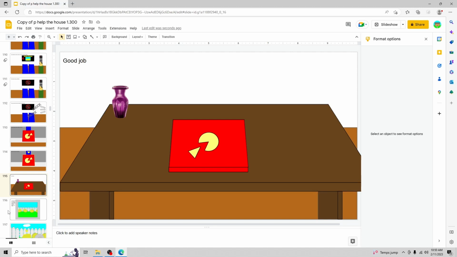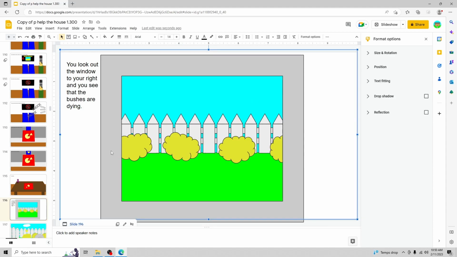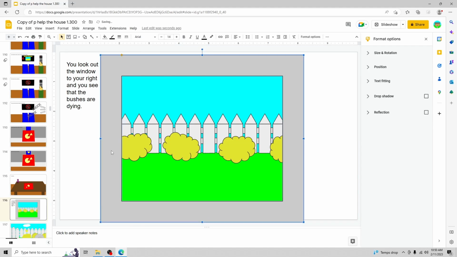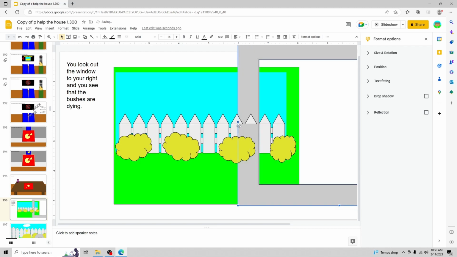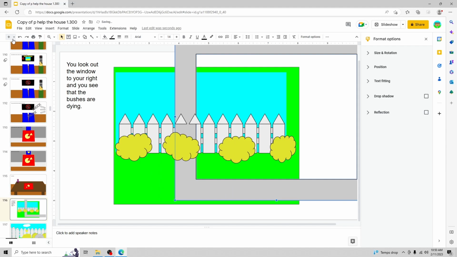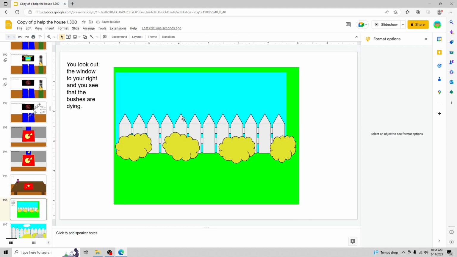Dang, my throat hurts, bro. I'm getting water. So here is the bushes thing. You look at the window, and you see the bushes are dying. Yeah. Now here's how I made this whole window thing. All right. This, if you remove the window, yeah. And some of the things are on top of the window. It's very crazy. But if we delete the window, this is basically what it looks like.